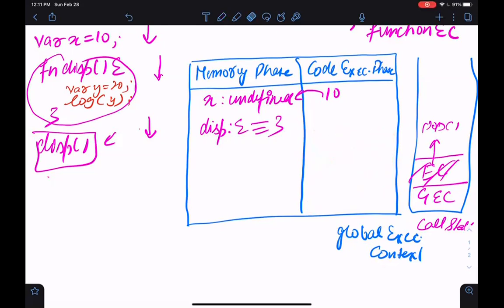Now we see that even the outside EC is completed. The memory phase and the code execution phase for this entire thing have been done. So what happens to clear the memories and all that? This is popped off. This is again popped off, the GEC. As I told you, the job of the JavaScript engine is to push stuff in the call stack, like EC, do all the job, and get free as soon as possible.